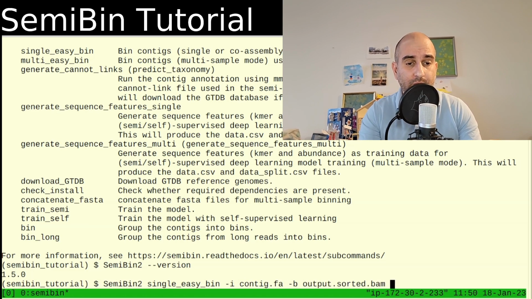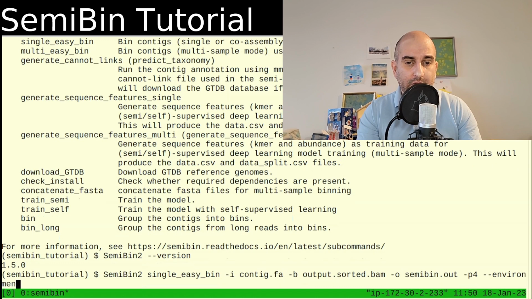You give it two inputs: the contigs.fa FASTA file and the BAM file. You also need to tell it where you want your output, so here I'm just going to say semibin.out. Let's use 4 threads. And then I'm going to say that this is a human gut sample. I know this, so I'm going to use a pre-built model, which is just going to speed everything up and give you very good results. Okay, so this is all you need to type.